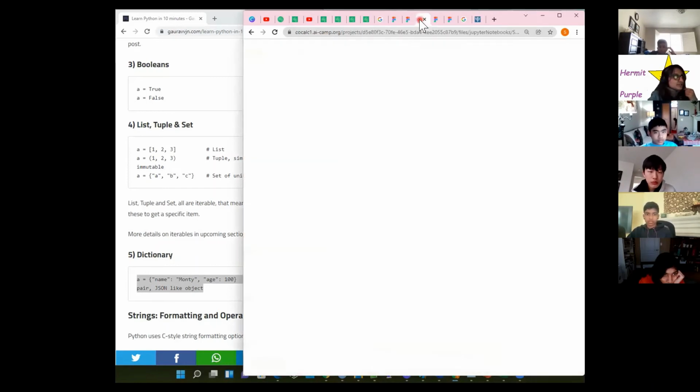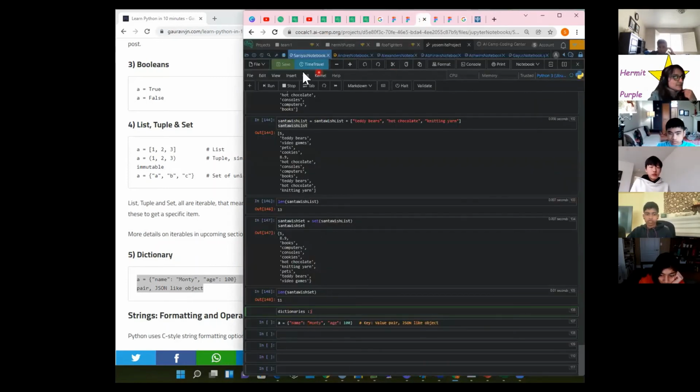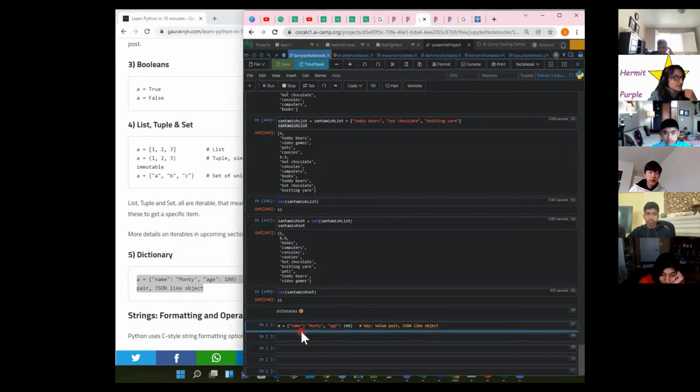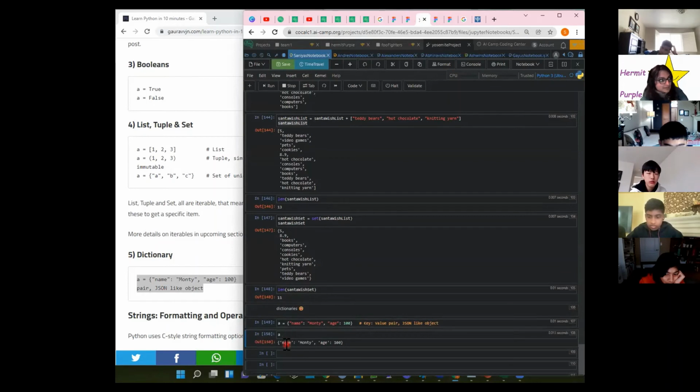So what we can do is we can similarly have a dictionary. Yeah, this is Markdown, where we have A is name Monty, age 100, for instance. So if I look at A, it looks something like name Monty. Okay, so the type of A.